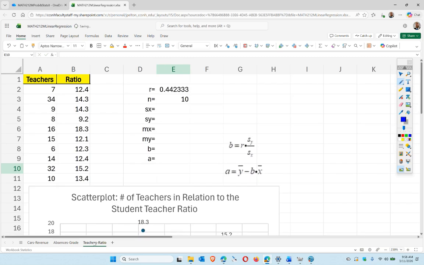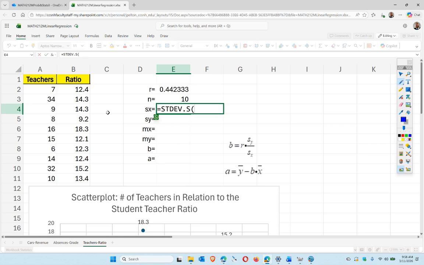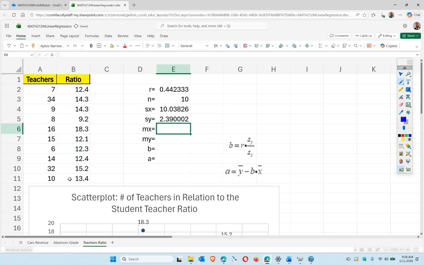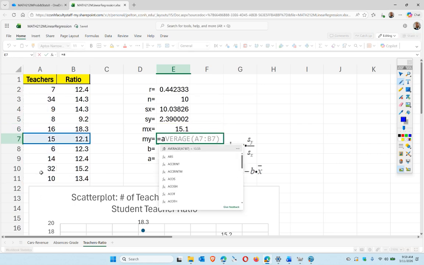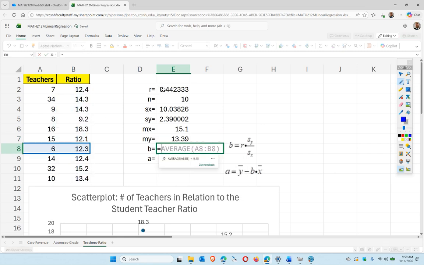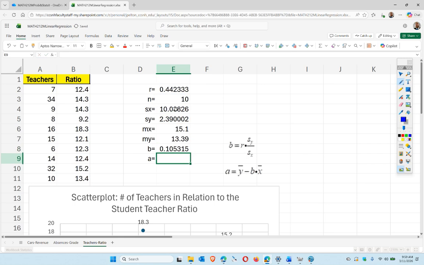All right, so last one equals the standard deviation of x, standard deviation of y, and the mean of x, and the mean of y, and then r times standard deviation of y divided by standard deviation of x, and then y mean minus b times x mean. Okay, so there is those.